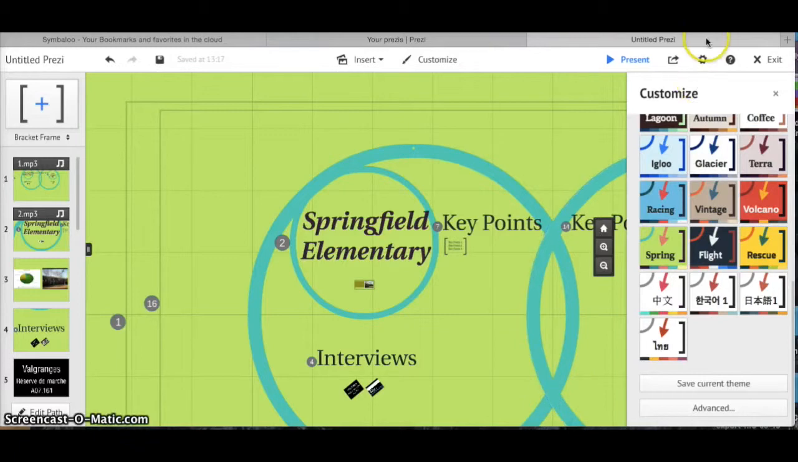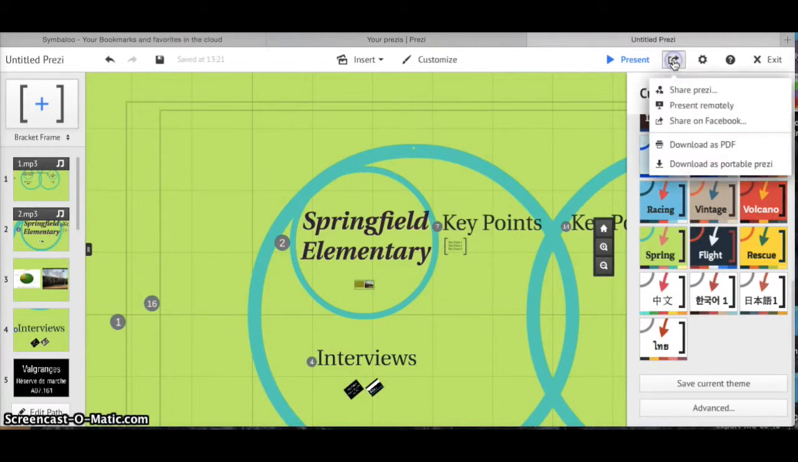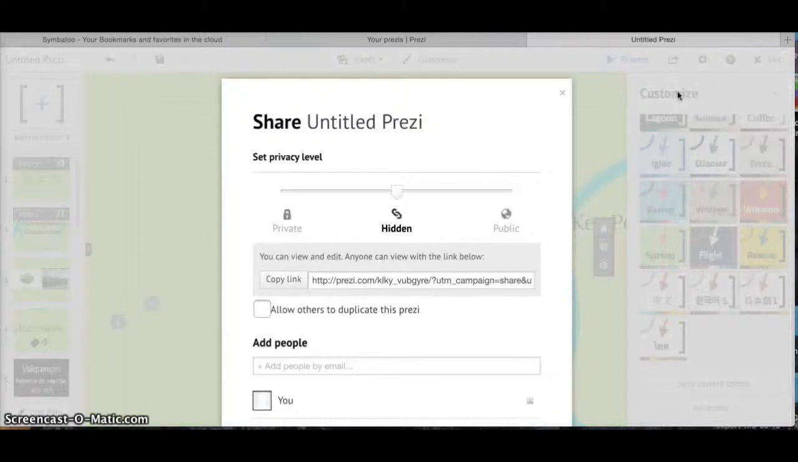When you're finished, this is an online item, so all you have to do is click the share button, hit share your Prezi, and then just copy this link and send it to whoever.